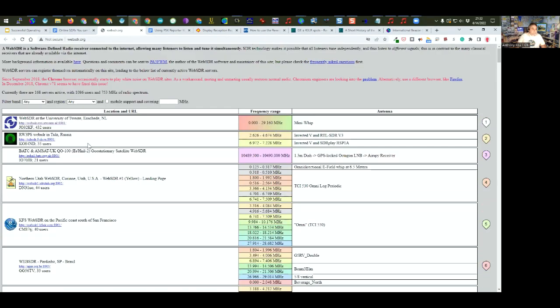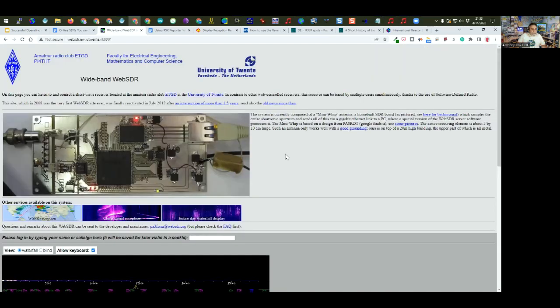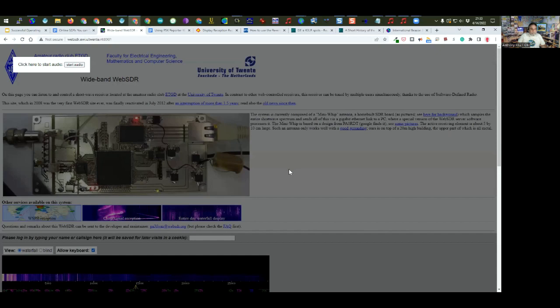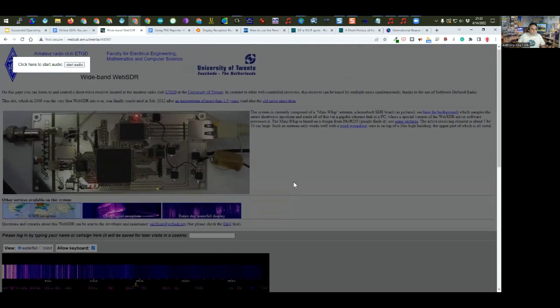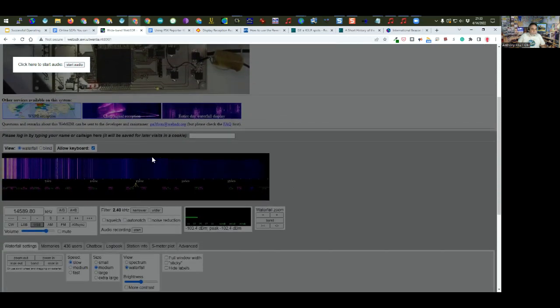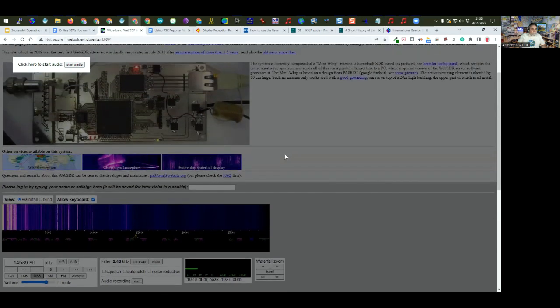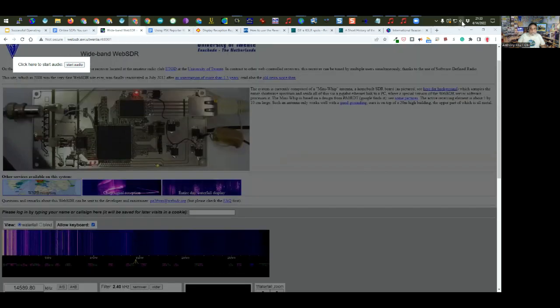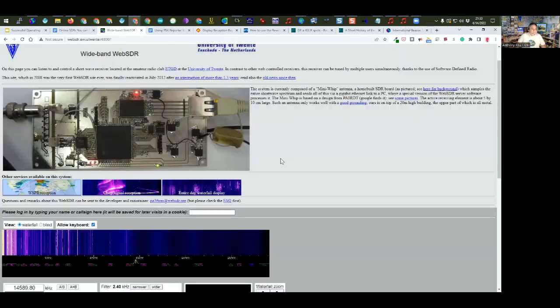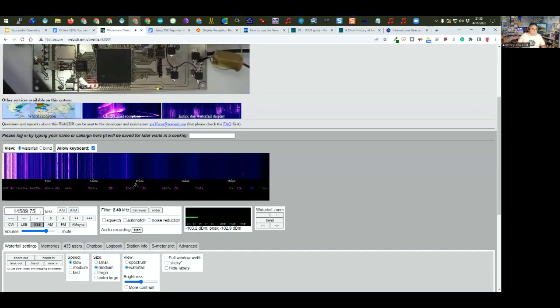Let's go out to this one in the Netherlands and use it. Now, I'm going to turn up my sound here in a moment, so you're going to be hearing the background of the station. But before I do that, I just want to show you there's a bunch of different settings we can do here with this. And let's go ahead and turn up the sound. So the first thing I'm going to do is go down a little bit lower in frequency because it's nighttime there.